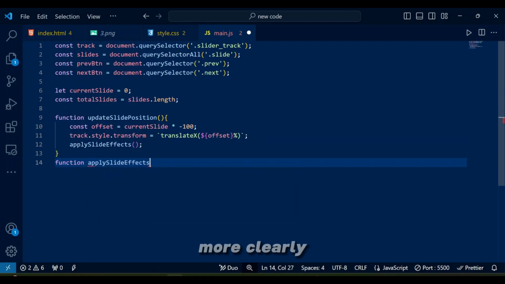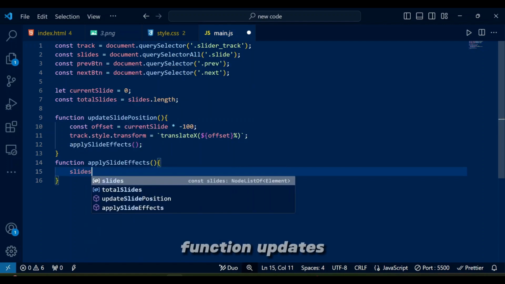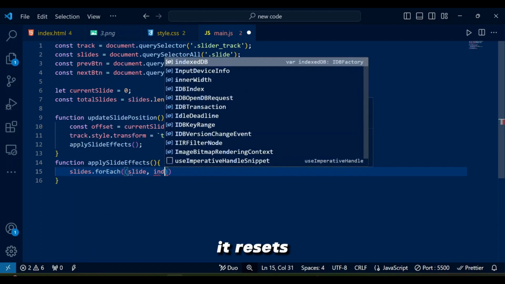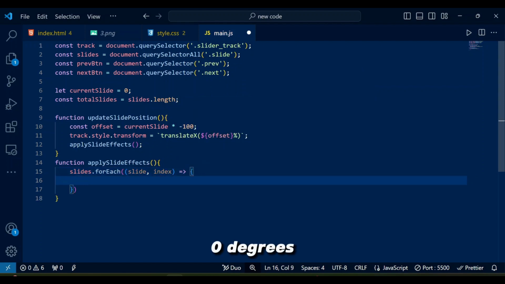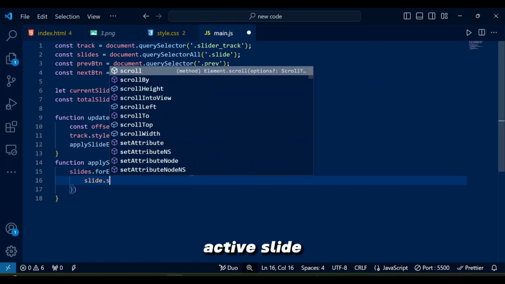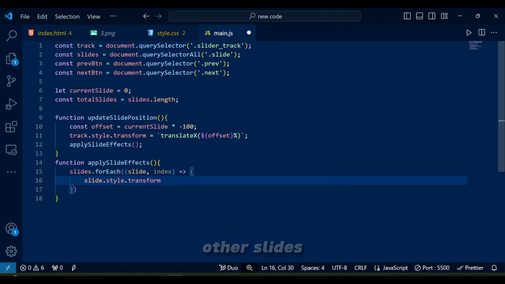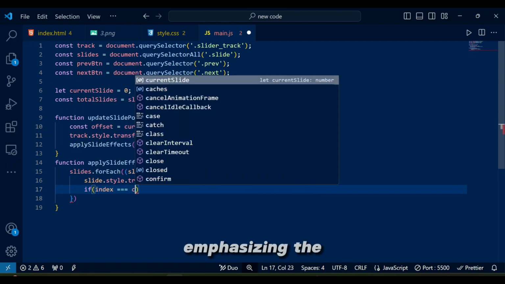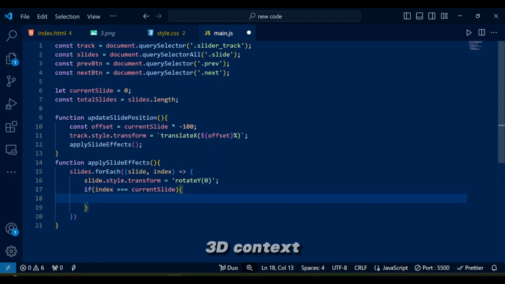To explain more clearly, the apply slide effects function updates each slide's appearance based on its index. It resets all slides' rotation to 0 degrees and scales the currently active slide to its full size, while scaling other slides down to 80% and applying a -15-degree rotation. This creates a layered effect, emphasizing the active slide in a 3D context.